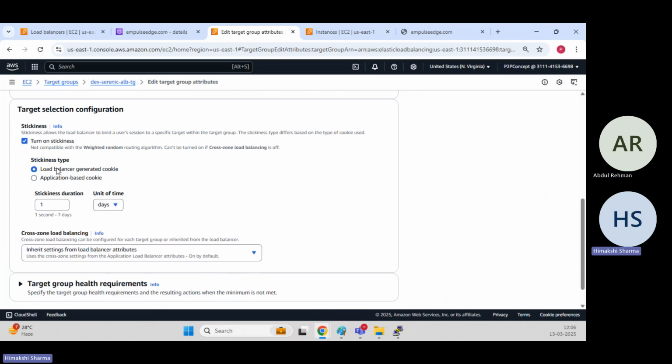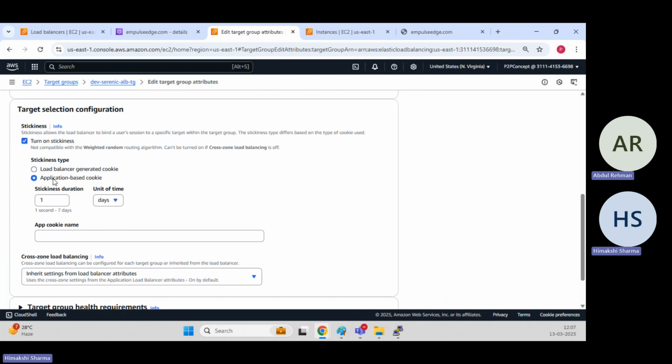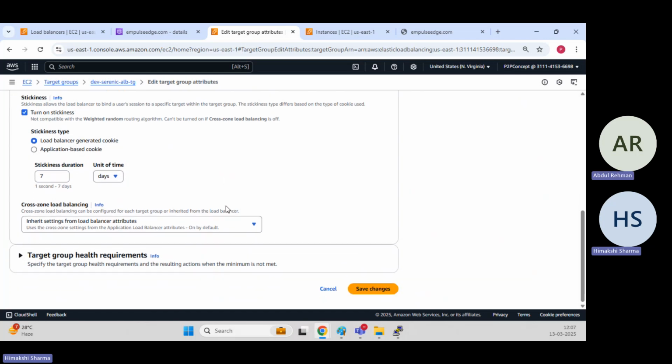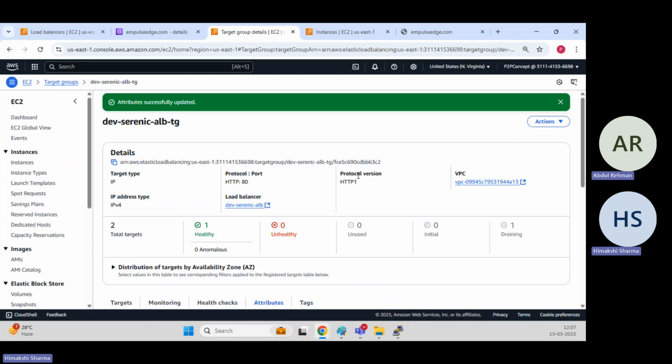Although I have mainly seen people use the load balancer generated cookie, sometimes if we have a requirement from the developers, then on that basis we can enable application based cookies as well. We can enable the cookies for up to a maximum of 7 days. For that, we just need to save the changes. Once we have saved our changes, I believe we are good.